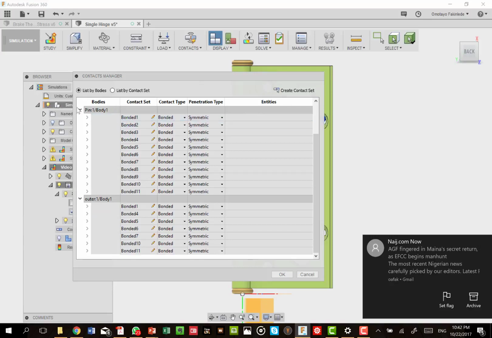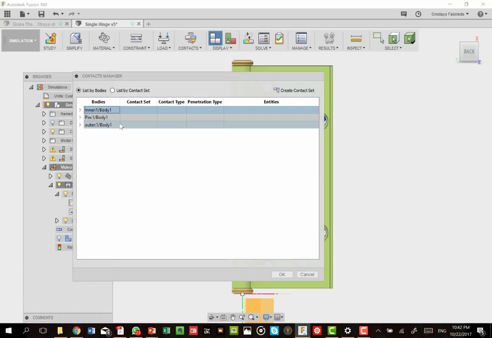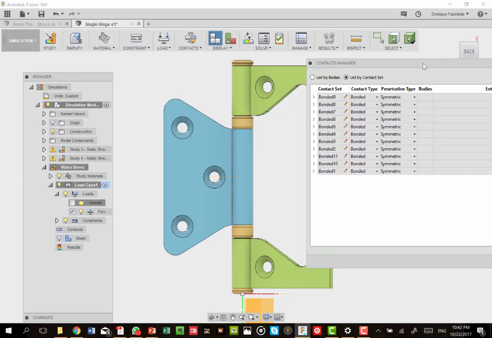Now, there's no problem with these contacts that have been created for us automatically. The only thing is that we do not want them to be bonded, because remember, in our hinge, we expect the outer to move with respect to this pin, and we expect the pin and inner to have to give room for relative motion. So we are not going to accept this.